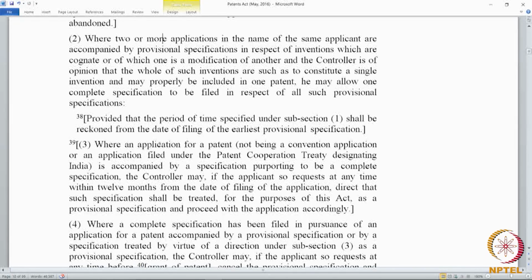So, the timeline: there could be a hypothetical instance where a person files a provisional specification in the month of January. On the first of every month, he follows it up with a provisional covering another aspect, a modification or a related aspect of the same invention. So, in February you have one, in March 1st you have another provisional filed, in April 1st, and so on till December. Before December 31st, the applicant can file one complete specification covering all the aspects covered in the provisionals filed over the period of 12 months, and it will be allowed by the controller provided they are all cognate, they are all related.